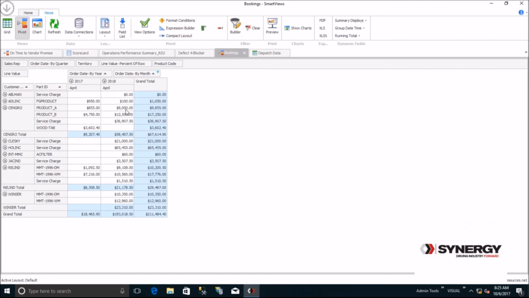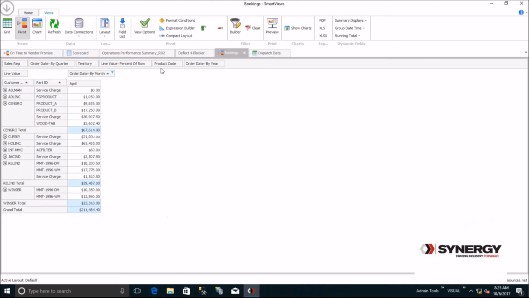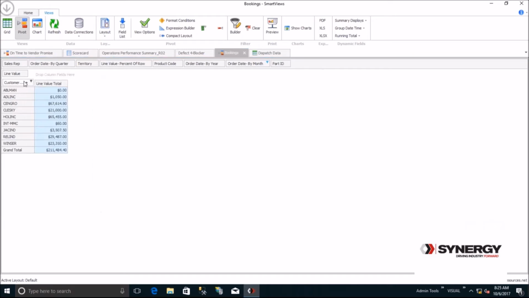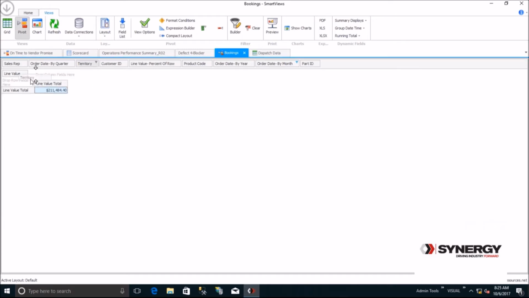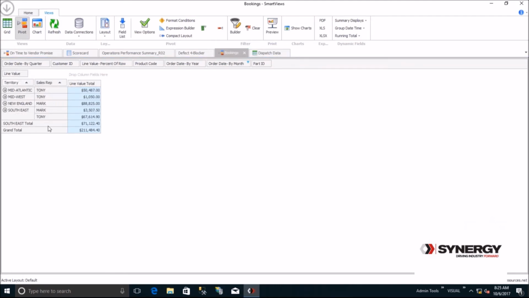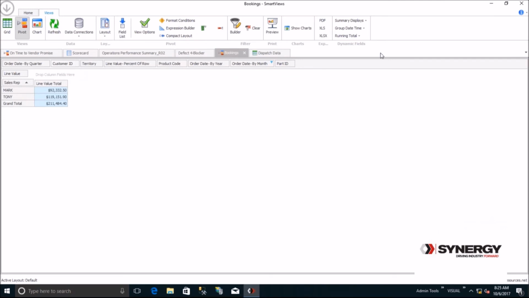Alternatively, you may want to view this by territory. How about by territory and sales rep? Maybe you'd like to see the percent of sales by rep. You can see how SmartViews puts the power in your users' hands to use the data as they need.